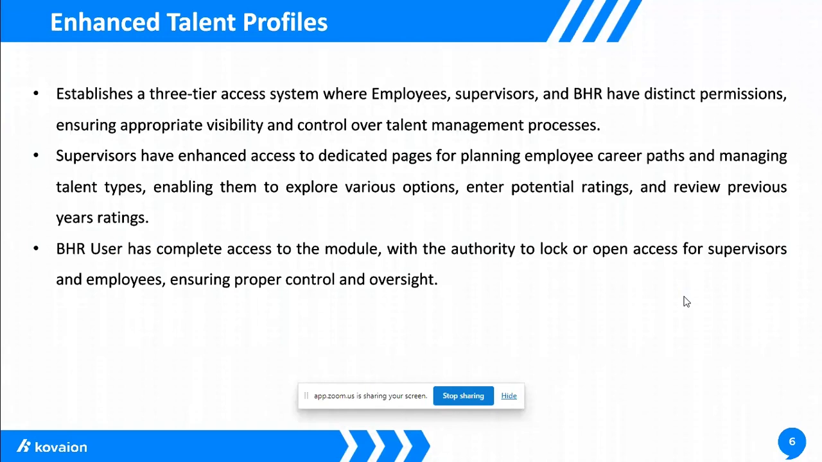This is a major breakthrough, because earlier it was the BHR who was doing the talent profile, in whichever organization they were using this particular module. Only the BHR used to fill it for the employees. Now we are giving access directly to the employees for them to fill, and that's a major breakthrough. So supervisors have enhanced access to the dedicated pages. When I say three tier access, it's not like the entire access is given to the employee.